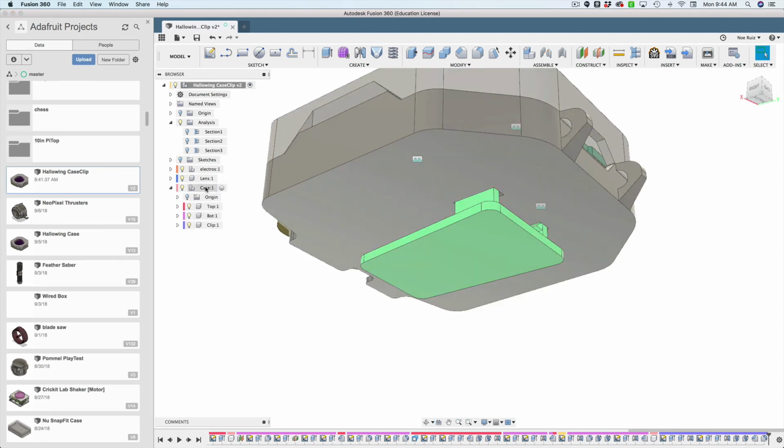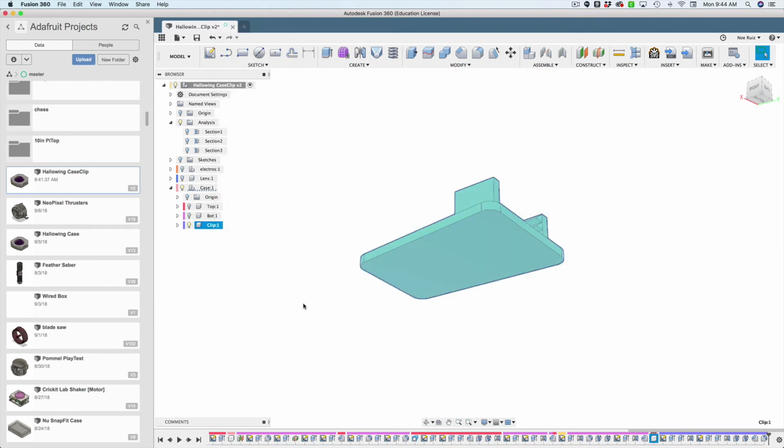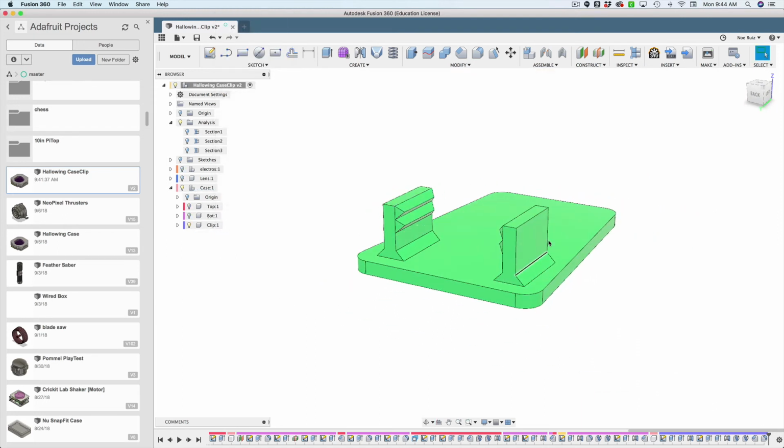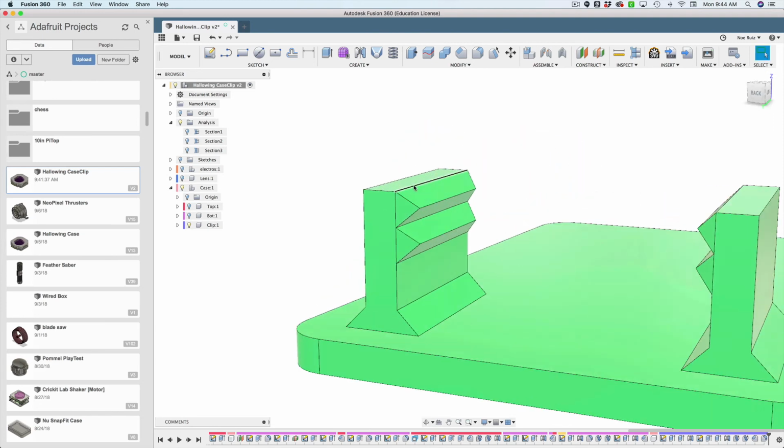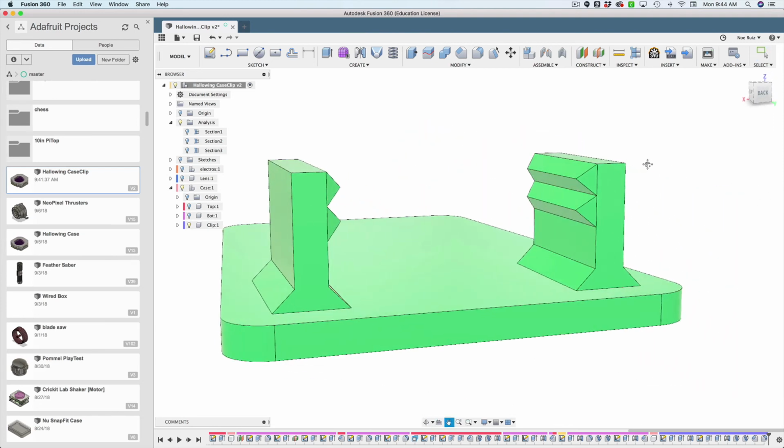It's under the case component. I called it clip. So if we isolate it, we can see what it's doing. It has these two kind of protruding tabs with these kind of nubs. Now there's double nubs here, and this second one kind of acts as an end stop.